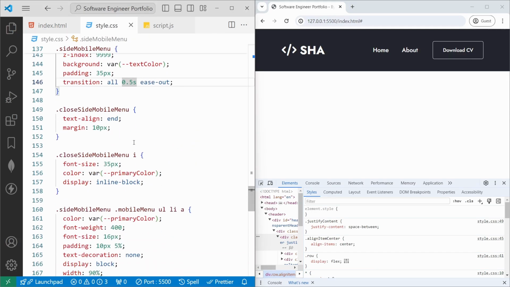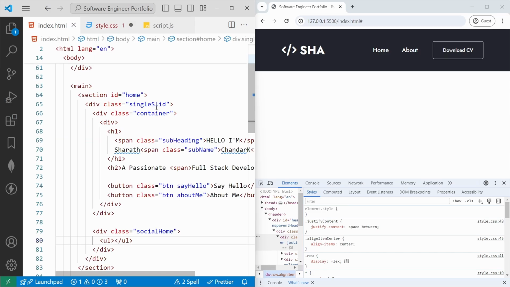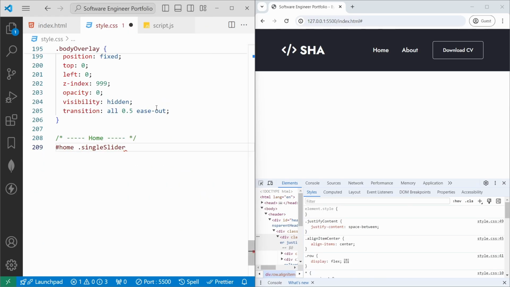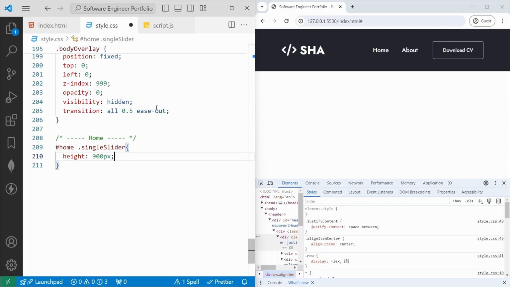So again, I will jump to the style.css. I will add the comments to this particular section of home. I will use the ID selector, hash, with the value of home. We have already added the single slider here. I will use the same class name with the dot selector. I will set the height to 900 px.